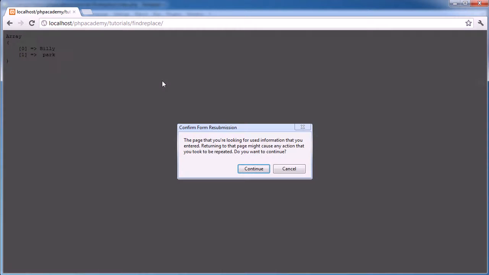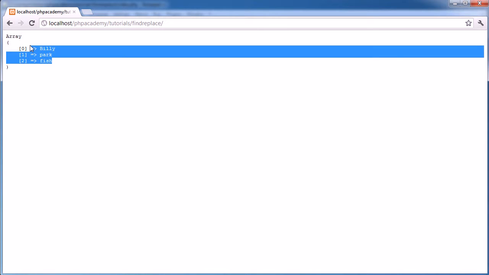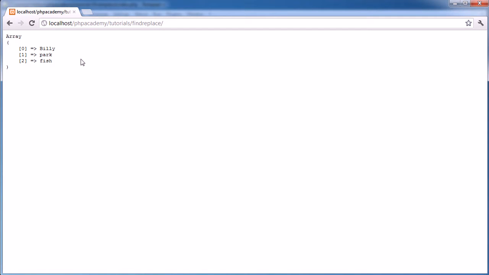So not only now when we hit F5 is that removed, what we can also do is we could mess around and say Billy space park comma space fish. So when we click submit now, all of the spaces have been removed. Whereas before we would have had a massive amount of spaces for these if people are trying to mess around and enter too many spaces. So we're protecting against these.